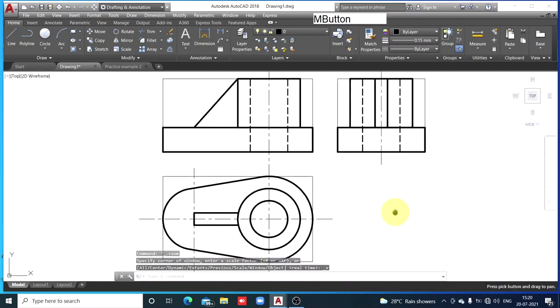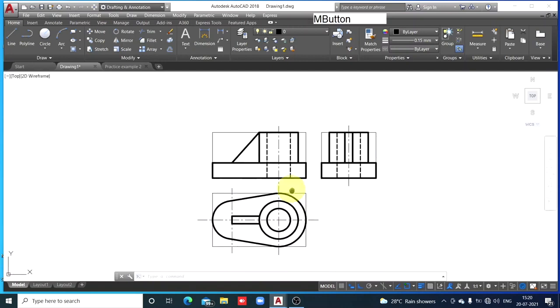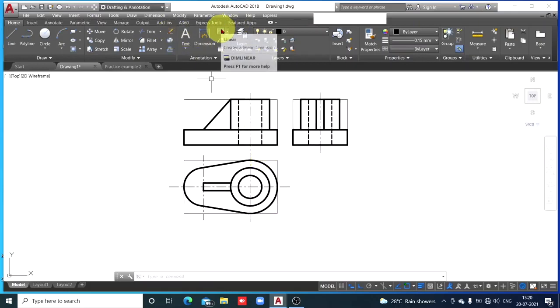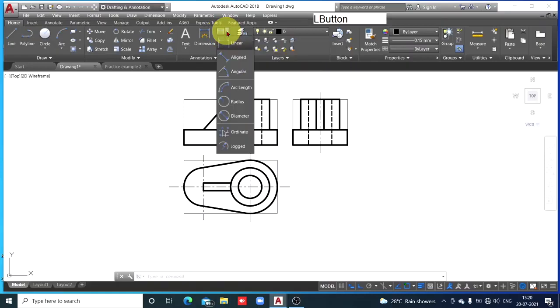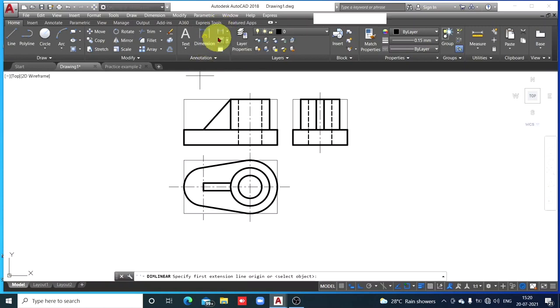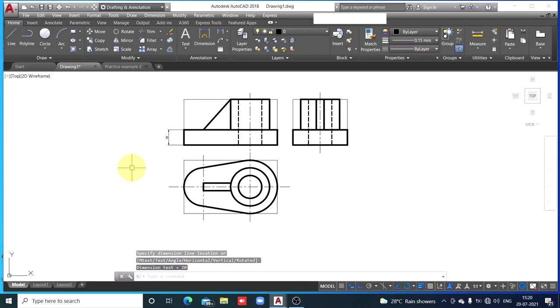Now dimensions. These are linear dimensions. Vertical, horizontal dimensions you can insert using the linear dimension. But if you want to give dimensions for inclined lines or for circles or circular arcs, check the drop down menu here, and the required dimensions you can select from there. But right now I am selecting linear dimension, height of the plate. So from top of the base plate to the base of the base plate, 20 millimeter.